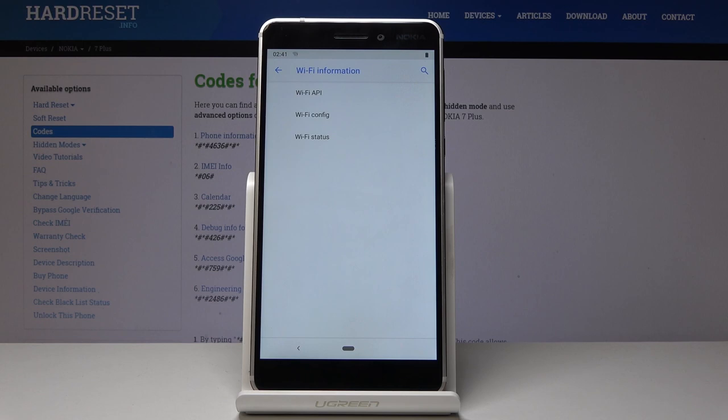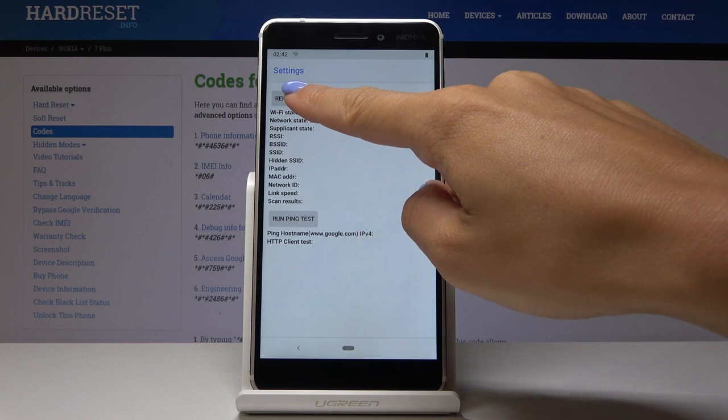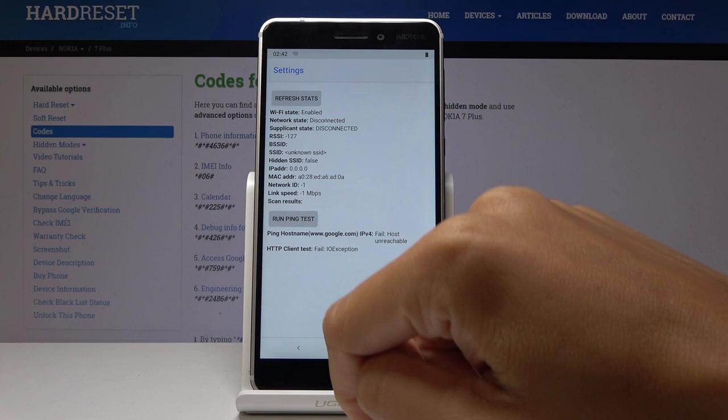So at first let's open Wi-Fi API. Here you can come along with disabled networks, disconnected networks, enabled networks, configured networks, and also all the connection info. Then Wi-Fi status, where you can check the status of your Wi-Fi, and also you can run a ping test here by tapping on this tab. So let me go back, that will be all for this code.